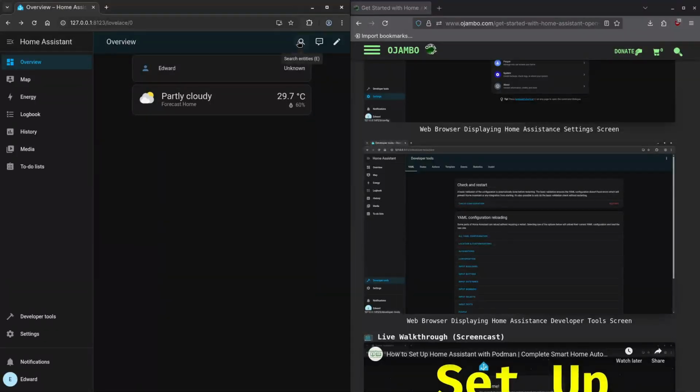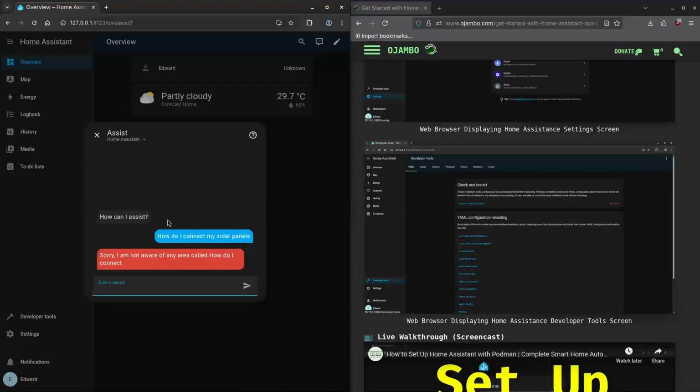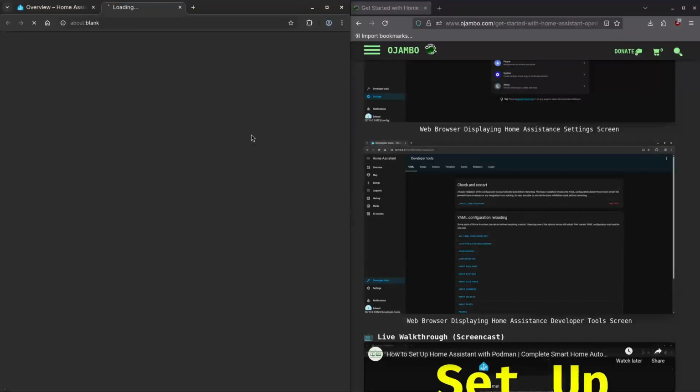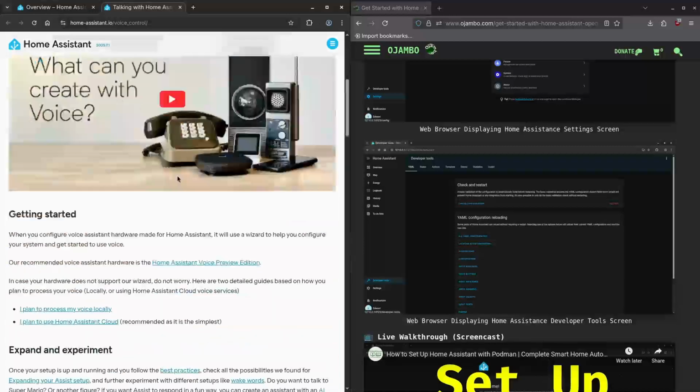And then obviously you can do search for things, and there's an assistant here. So how can I assist? How do I connect my solar panels? Okay, I was just being silly, but you get my point. So obviously this is just a simple assistant about Home Assistant. I was just being silly there.